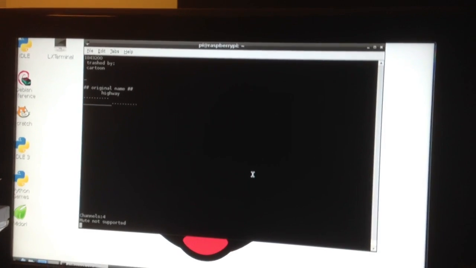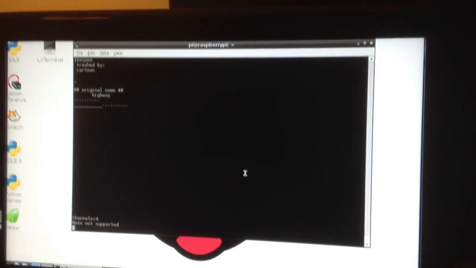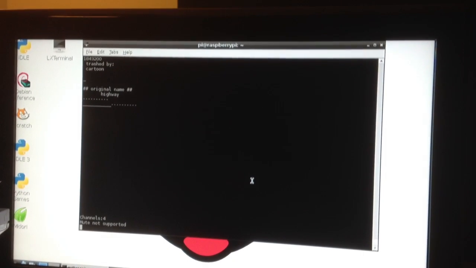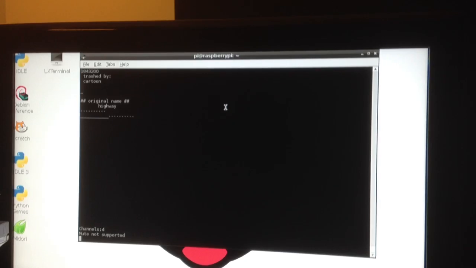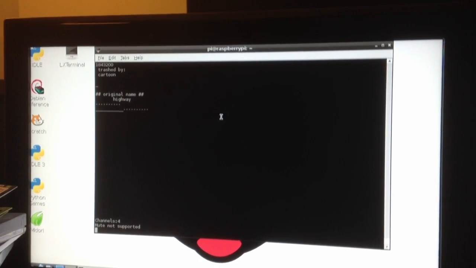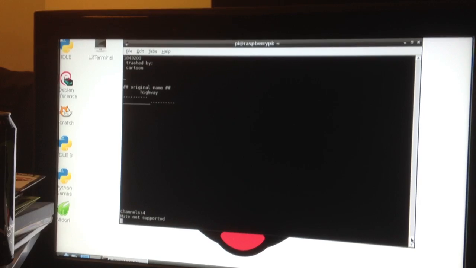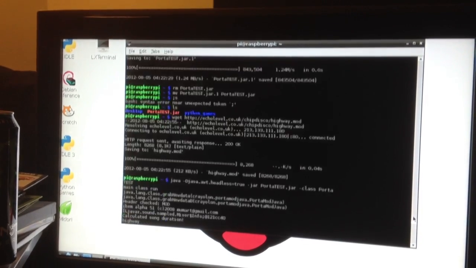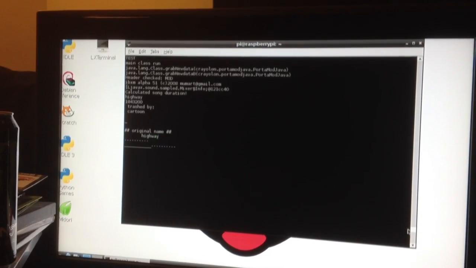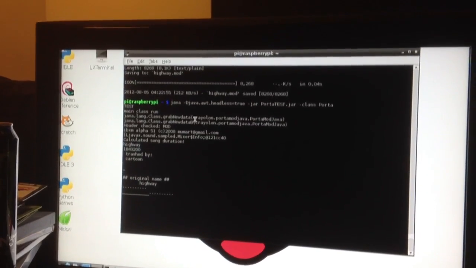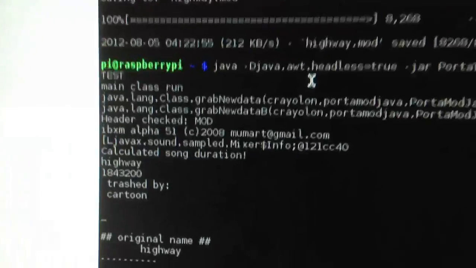Crackles a bit. That's a 4-channel mod by Cartoon Highway. And if I start moving the mouse cursor around, everything will go wrong. All that redrawing is fighting with PortaMod for the CPU cycles. Ooh, we can see the output from PortaMod. Headless version.